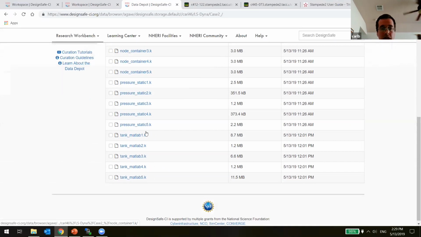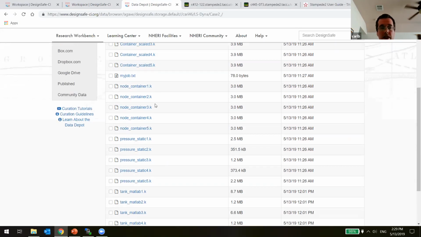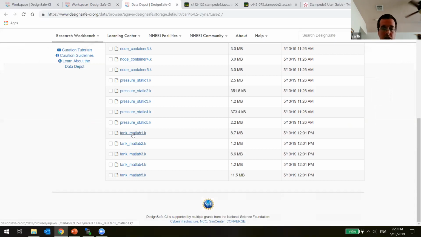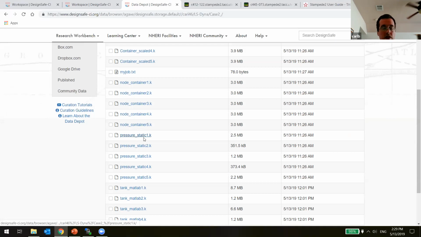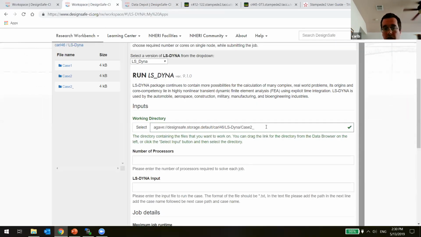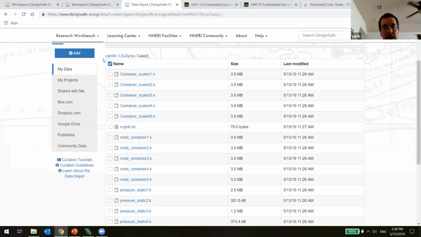So as we see here, we have tank 1, 2, 3, 4, 5. And then here we have the dependency. So this is basically the storage tank. This is the shipping container. And this is the load acting on the storage tank, just for the information. And we see we have 5 times the same file. They're numbered here to make sure that we don't overwrite them. So this is basically the directory that we're going to select. You have to make sure that all your files are in the same directory.